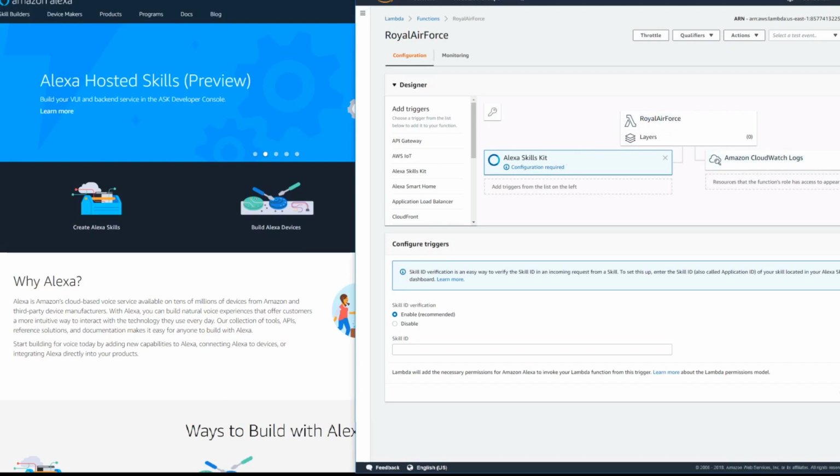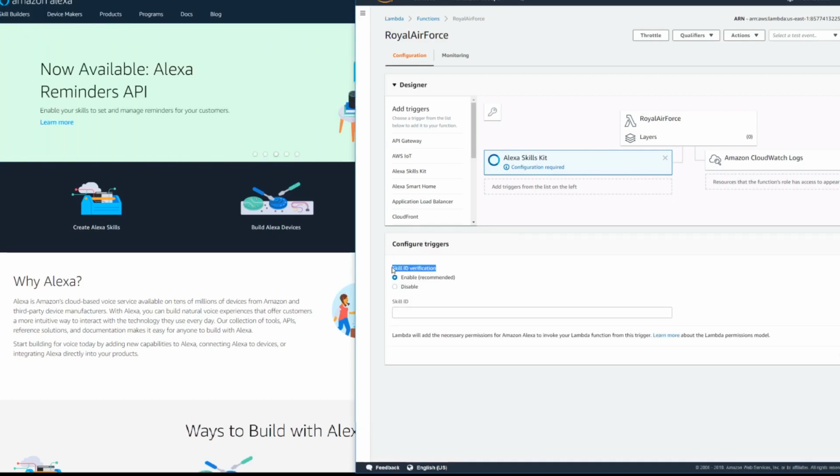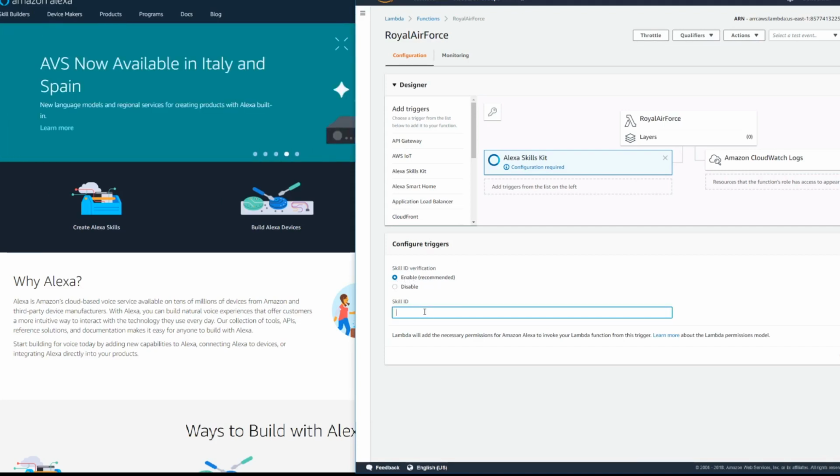All right, now skill ID verification. What kind of security do you want for your function? Do you want the whole world calling it? Or do you want just certain people? I just want certain people, so I'm going to leave it enabled. Now we're going to get this in a minute from somewhere else. So for now, let's go back to the skills.